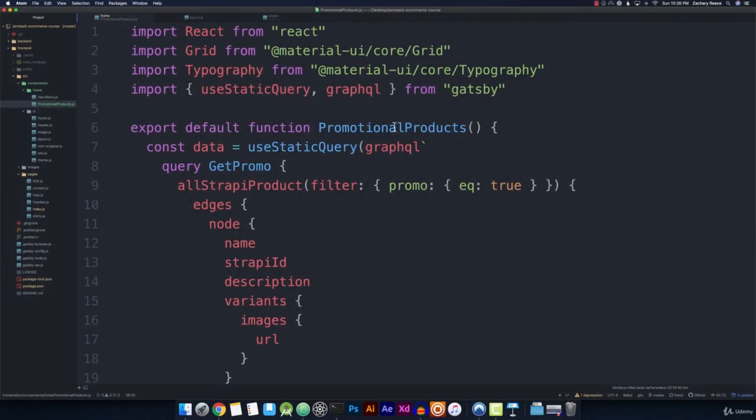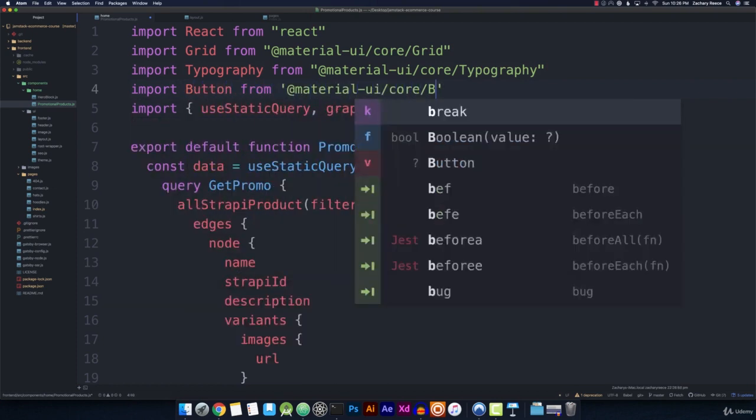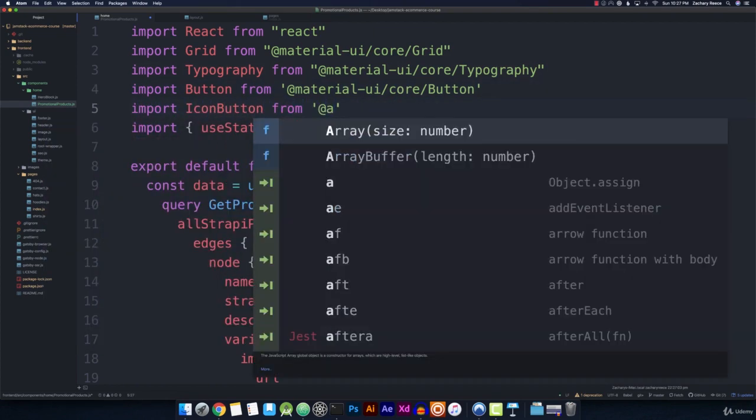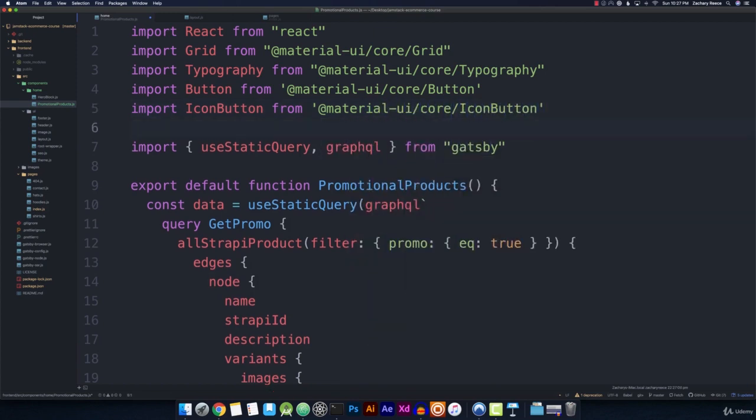The first thing that we should do here, and I'm inside of promotionalproducts.js, is let's import some more of the components that we'll need to build this out. Let's go ahead and import the button component from Material UI core button. We'll import the icon button from Material UI. And then let's import the carousel from react-spring-3d-carousel. Oops, make sure that's lowercase.